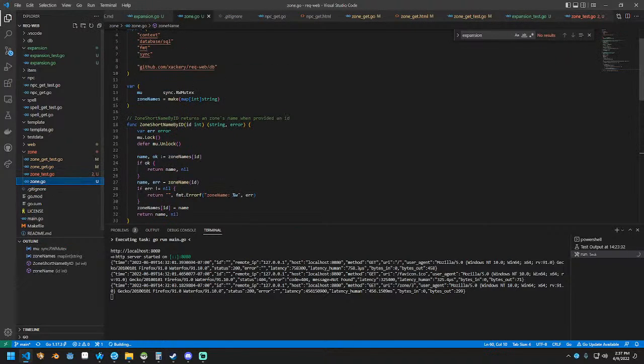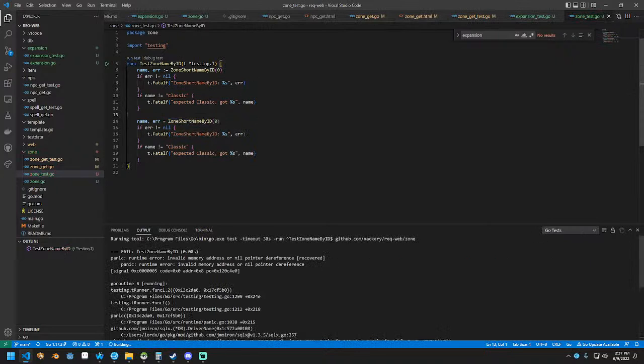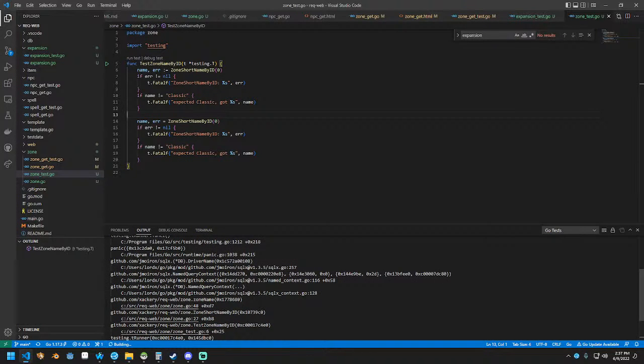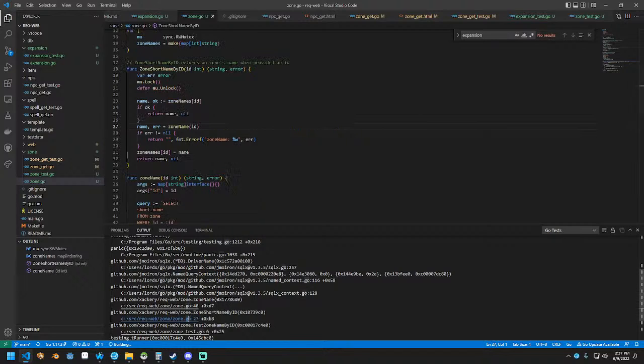And I think I called it zone short name, right? Yeah. So we just got to replace these. Okay, run the test. And we're getting an invalid nil pointer reference. Why? Zone is not liking, what? Is it args? Wait, why am I getting a nil pointer reference?